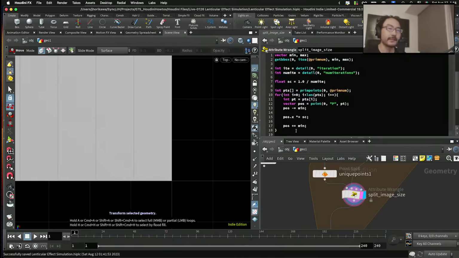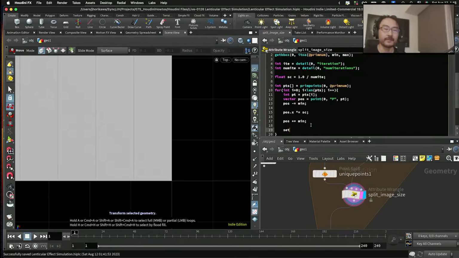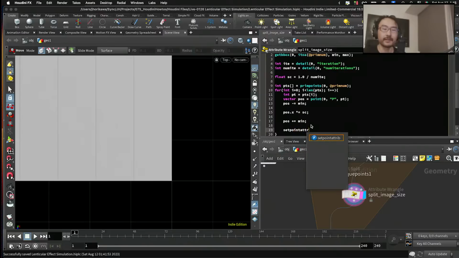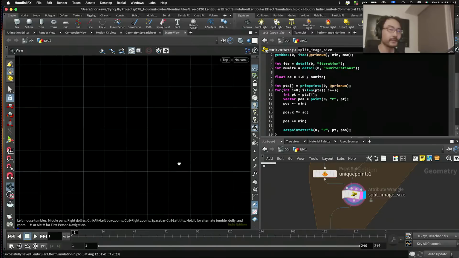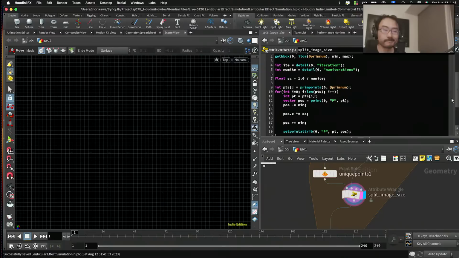Now let's see. And I need to update the current point position using setpointattrib, to the point with this newly created point position. Okay, where did it go? I think I did something wrong here. Let's see why.